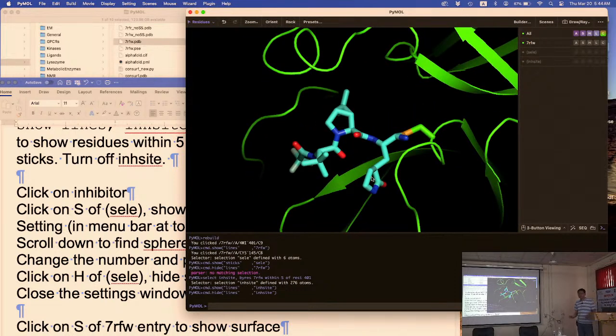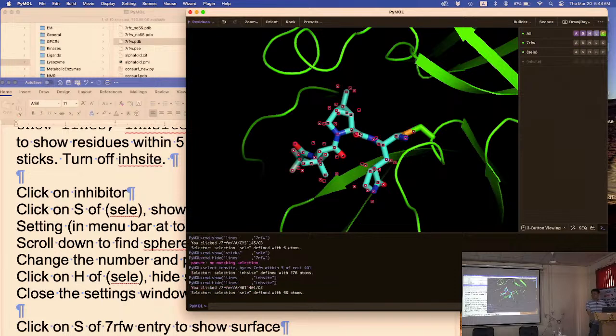All right? So one more thing. You click on the inhibitor. So you have selected it. That's under select. And then under there, you say show as spheres.